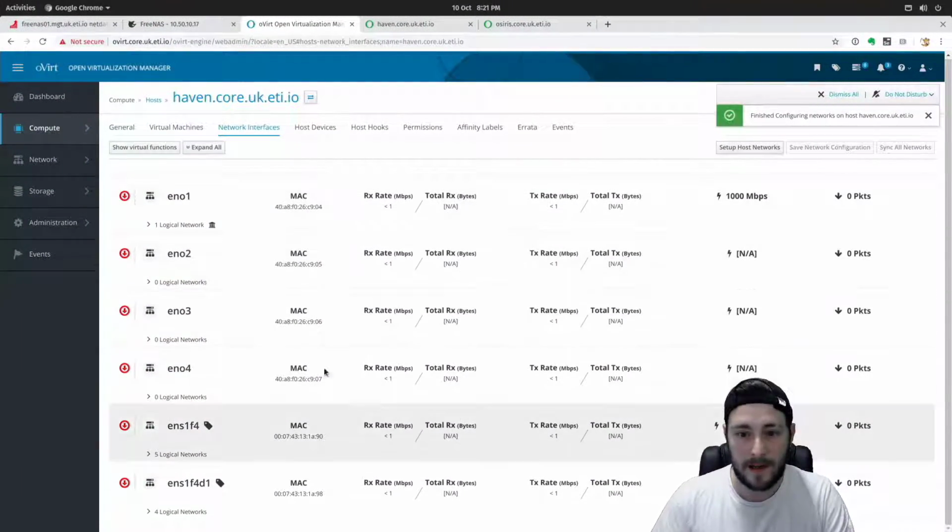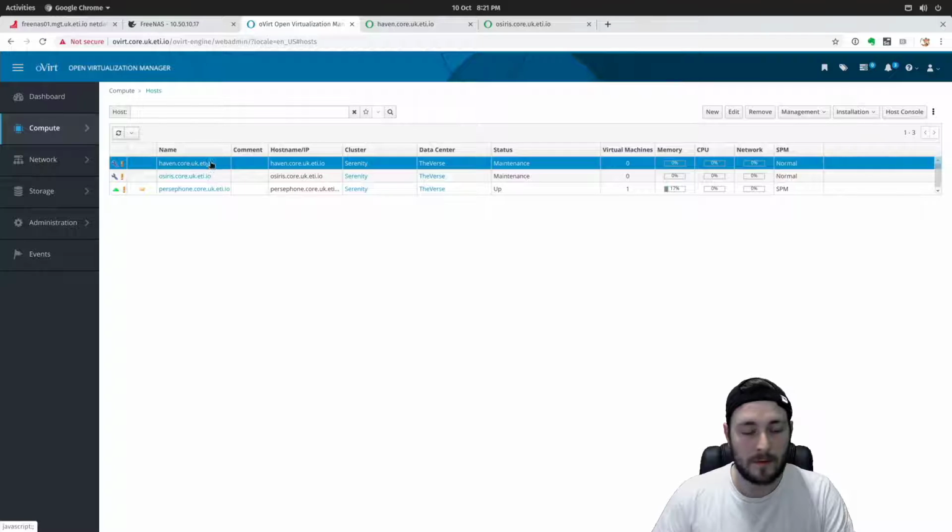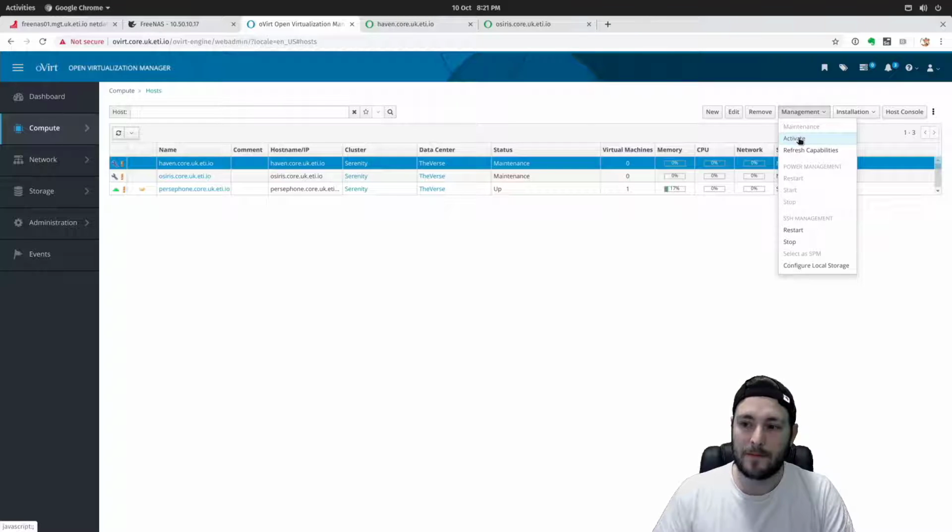Okay, so they've applied now. If we go back to our host screen, we'll just activate this host. Now, activating is the same as bringing it out of maintenance mode. What it's going to do is say that it's ready to receive VMs, it can be used, it's production, it's all good.